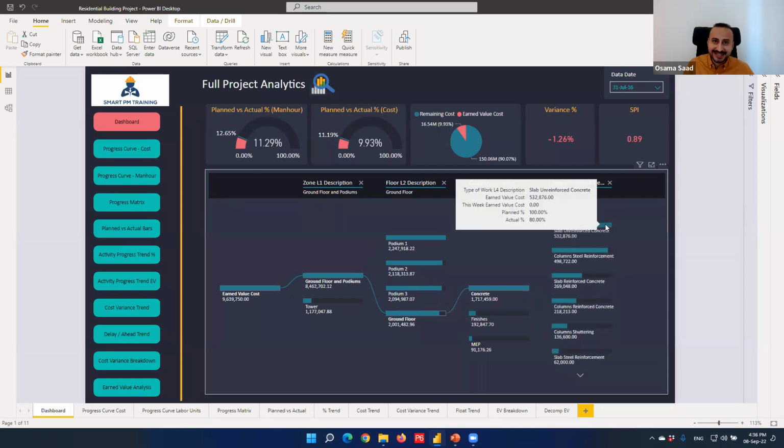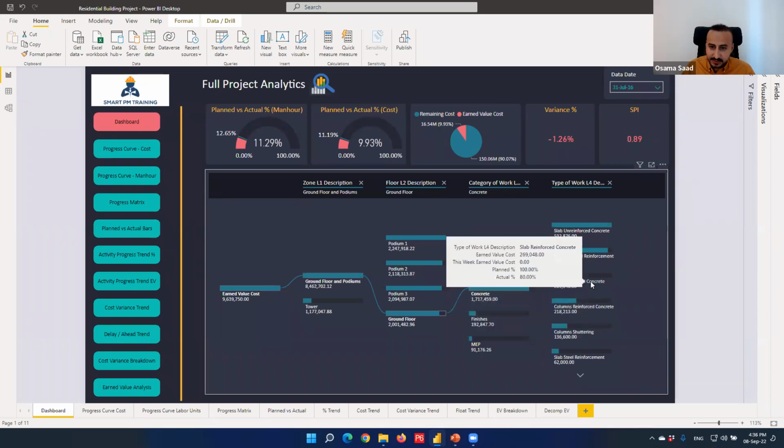Again, how long will it take you to do that the traditional way? I'm sure we can all guess the answer. It is not so pleasant. And what about the columns shutter here? Or let's take a slab reinforced concrete.